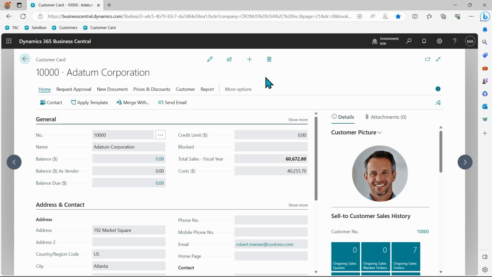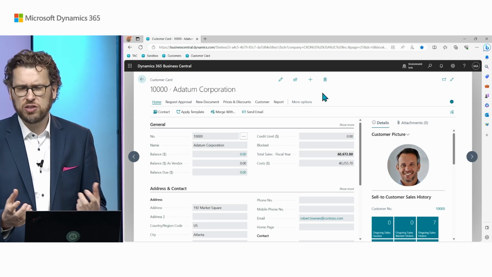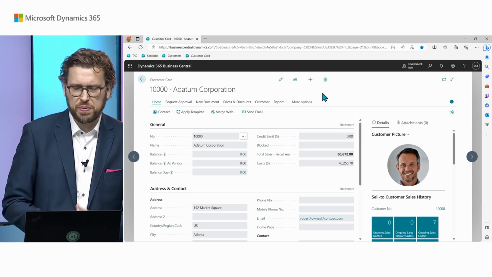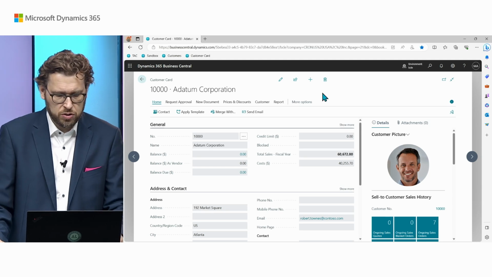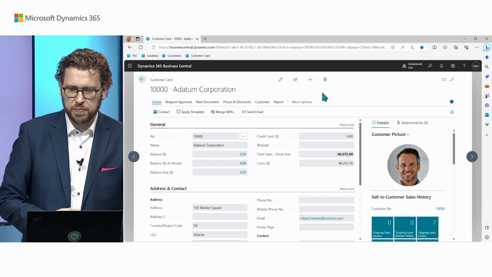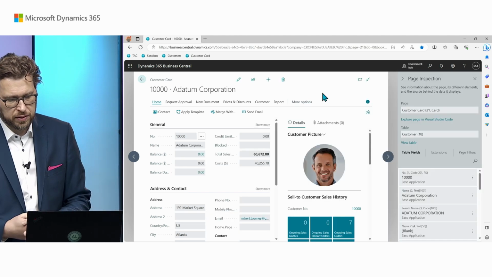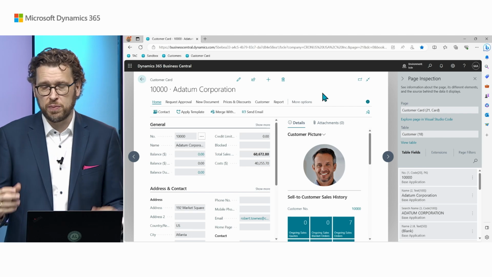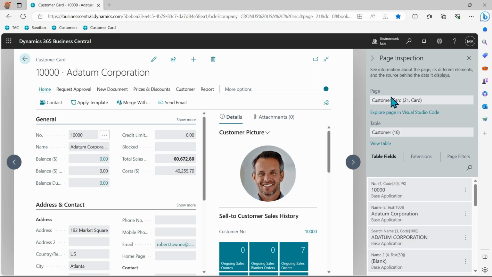So let's have a look at a customer in Business Central. And I would like to investigate this page a little bit more. So I'm going to use my normal investigation tool, which is the page inspector. And I can open that with Control-Alt-F1 or from the help and support page. And as you probably know, you can open the table and view the data, and you can see the fields, etc. But we have a new option now called Explore Page in Visual Studio Code.